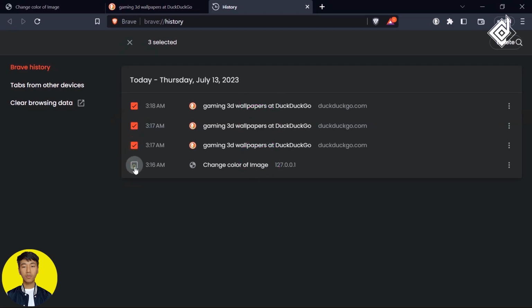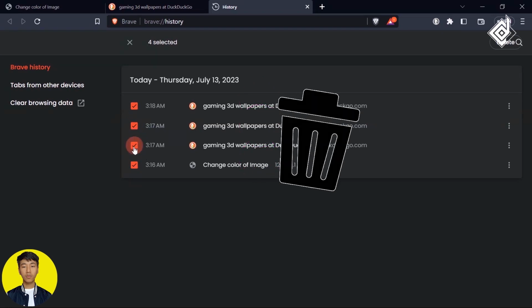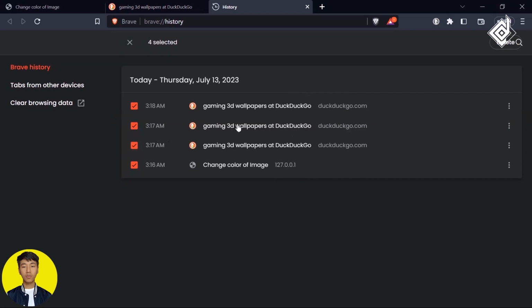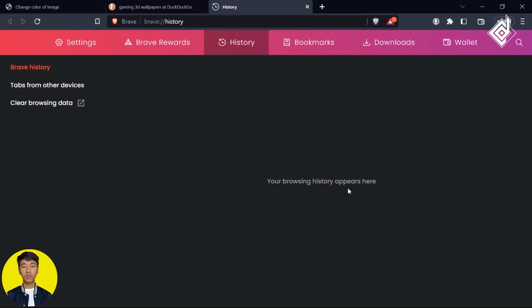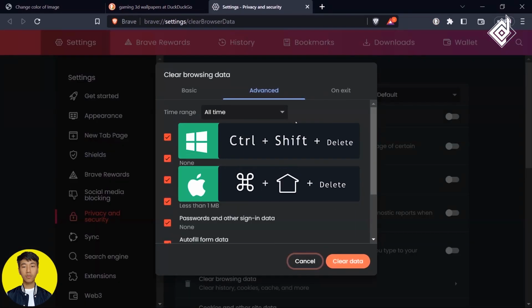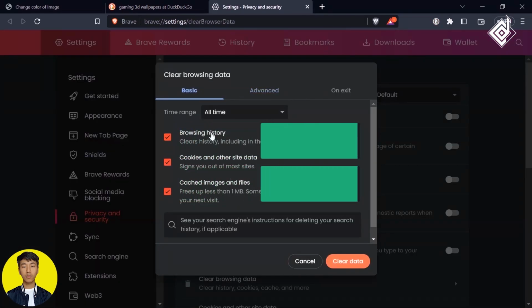Let's say you might have visited more than 50 websites, and if you want to delete all the browsing history, then it might be a headache to select all the browsing history and delete them. So instead of that, you can press Ctrl Shift Delete. Then it will help you to clear your browsing data.